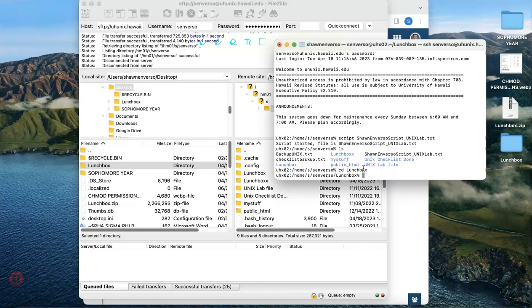So when we're going into a directory, we use the cd command. So all we need to do here is type cd space and then lunchbox. It is case sensitive, so we want to make sure the L in lunchbox is capitalized and that the actual word is spelled correctly. And then you just hit enter, and now you're in your lunchbox directory.